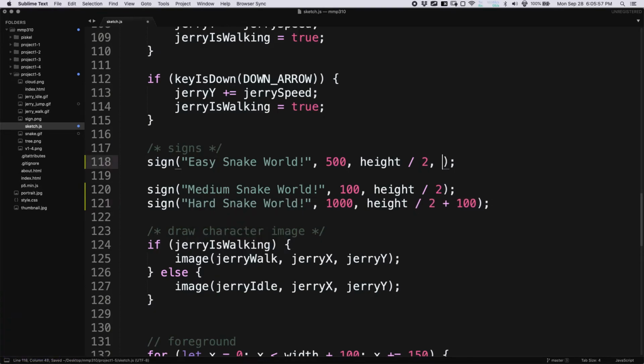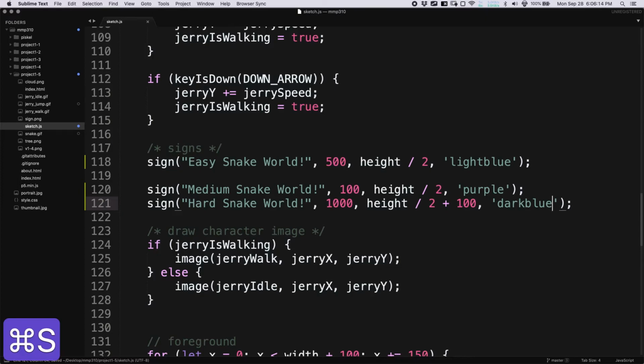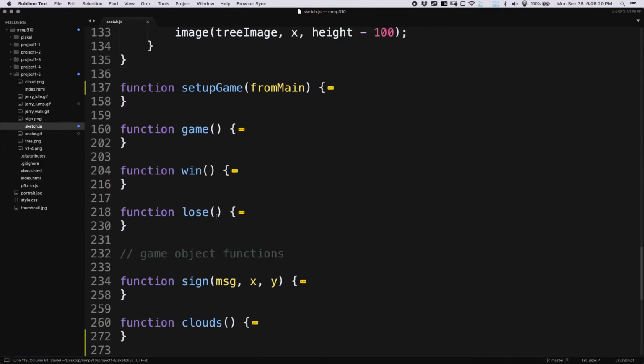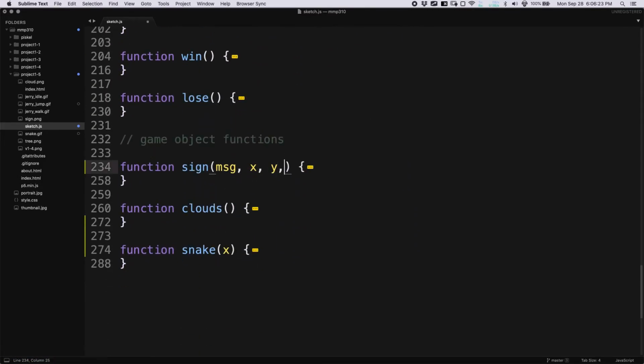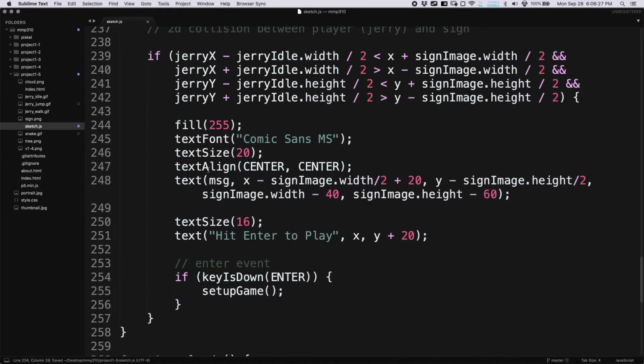And so for the colors, for the easy snake world, we're going to stick with light blue. So I'm kind of repeating that, but that's fine. And then for the medium snake world, let's go darker. We'll say purple. And then for hard snake world, we'll say dark blue. So we'll get kind of darker as we go. So when the character hits the sign, we need to add this argument. So I'm just going to put BG for BG color in here.